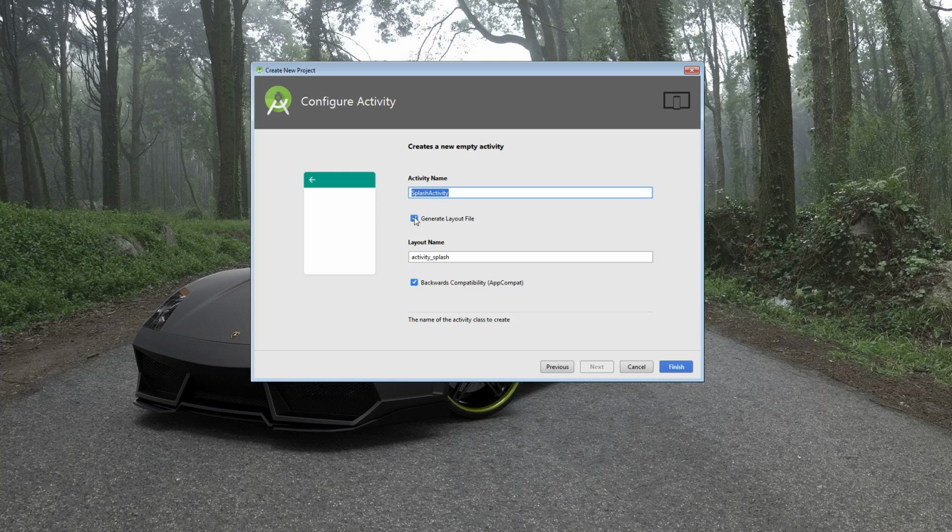You can see there is a tickmark option saying generate layout file. Layout file means that you are developing the front end view which a user is going to be seeing. The activity file is the file where you are going to be writing your codes. The layout file is the one which is going to be seen by the user.